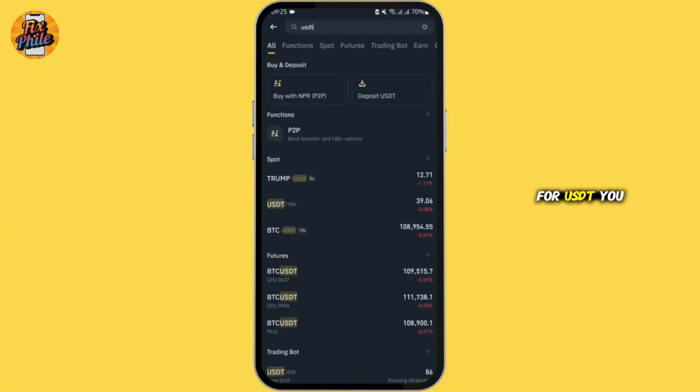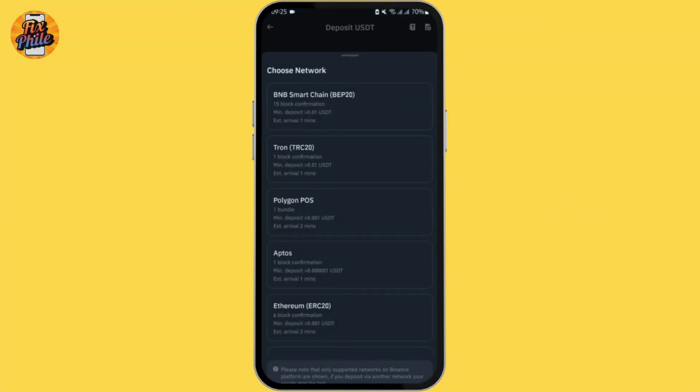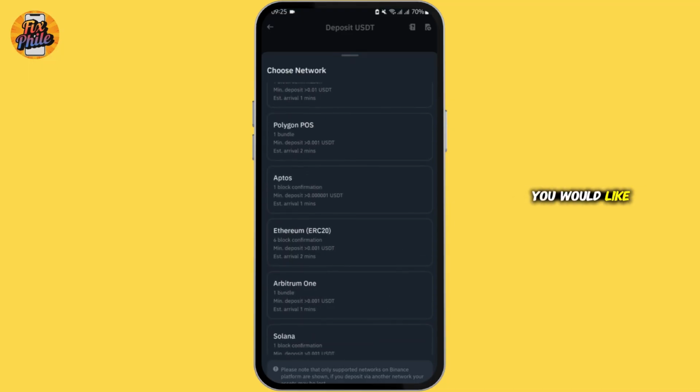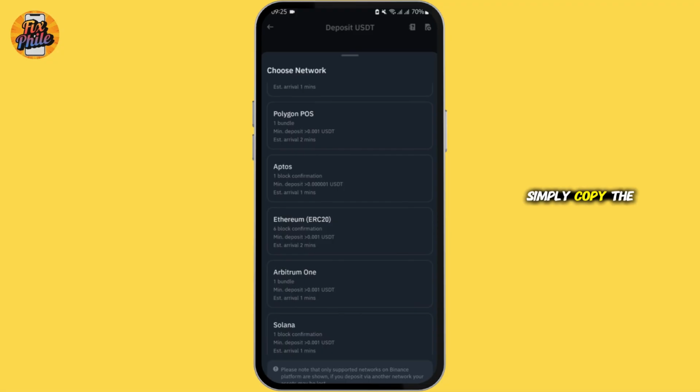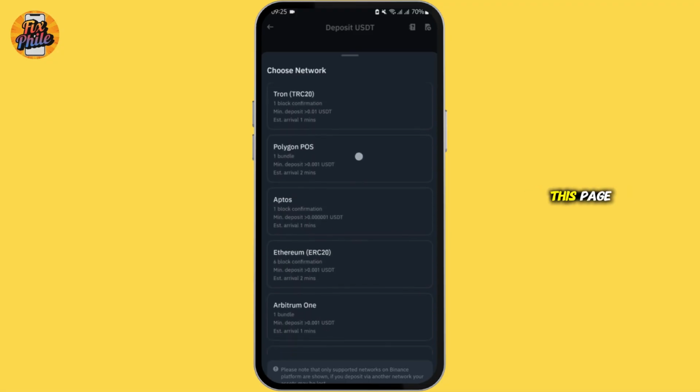Once you search for USDT, you will see this Deposit USDT, tap it. And here select any network that you would like, and it will generate you an image. If you don't want the image, there is also an option of QR code. Once you select your network, simply copy the QR code that is shown after this page.